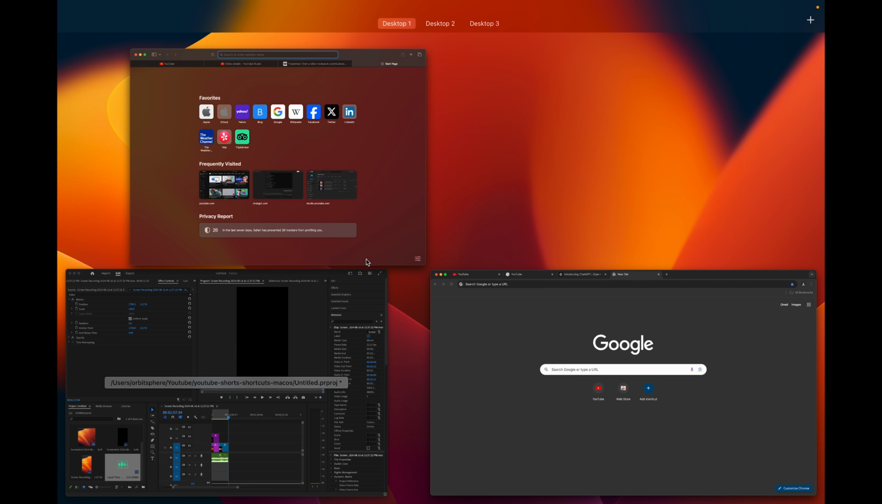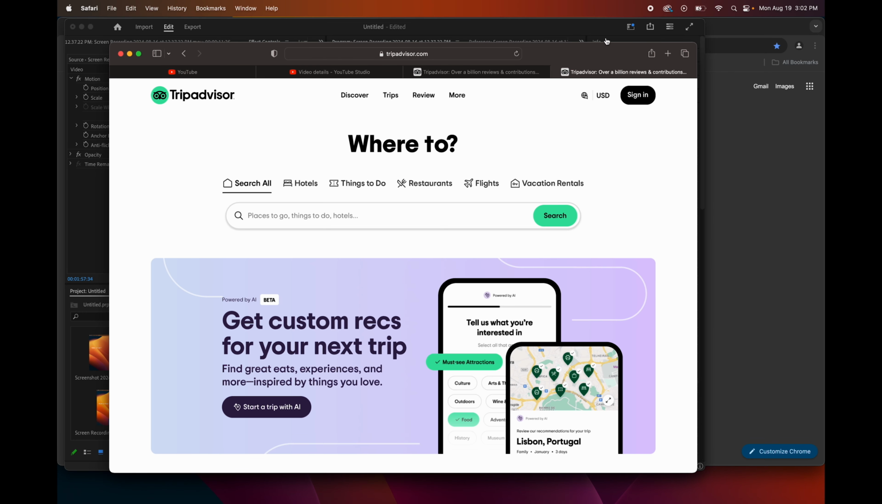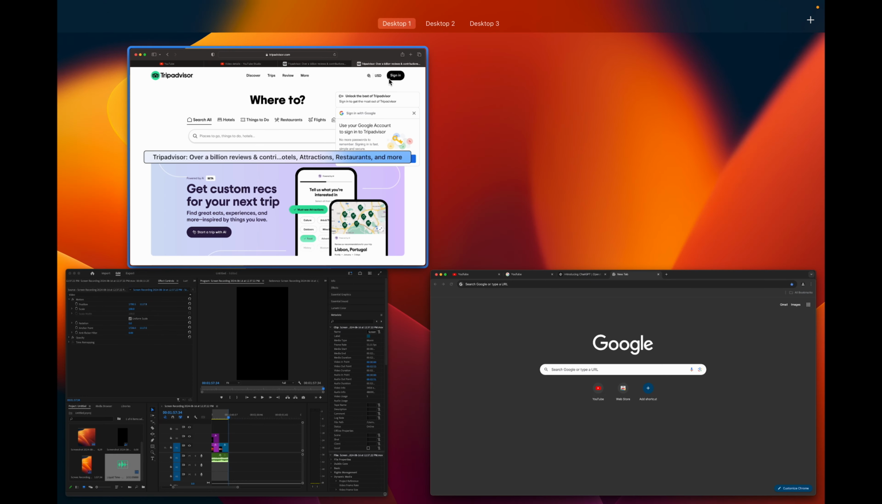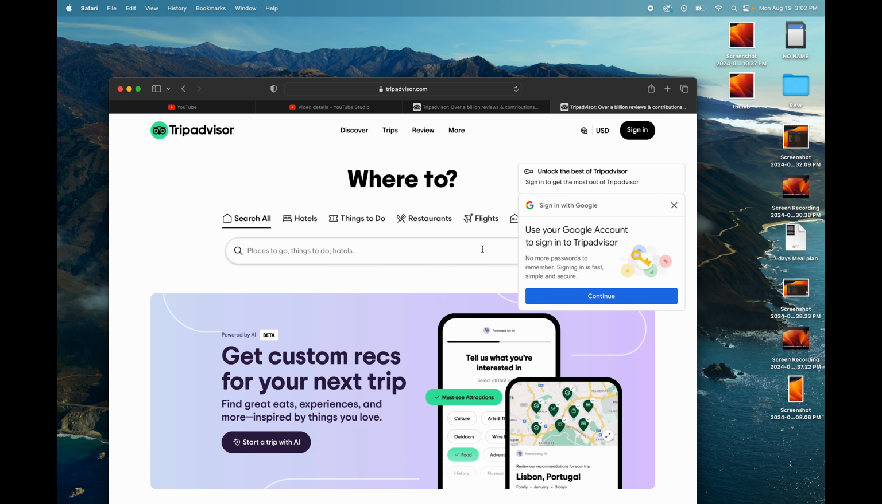So let's just move this Safari into a different desktop. Okay, so there you go, it's moved to Desktop 2, right?